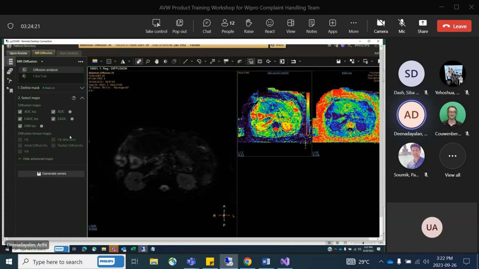Here in your task guidance, you will see ADC ISO and ADC. It means these two are combined. I'm not going in depth, but I'm just telling you to understand how the maps come as an output. These two will be combined and displayed as one map. Same way, these two will be combined and displayed as one map, and this will be displayed as another map.